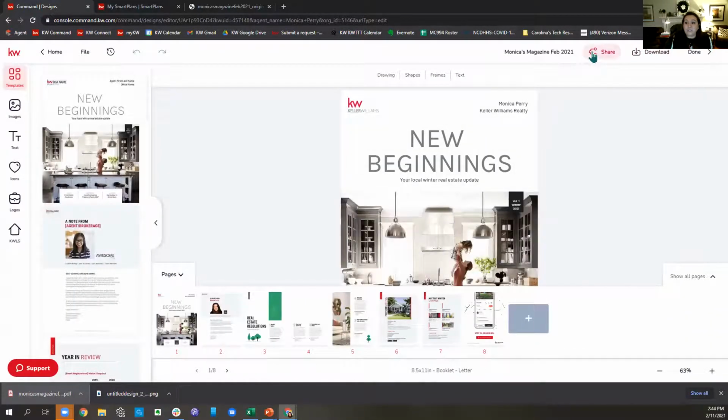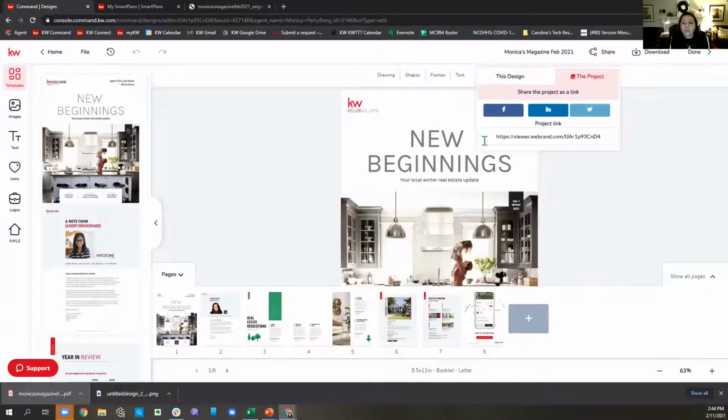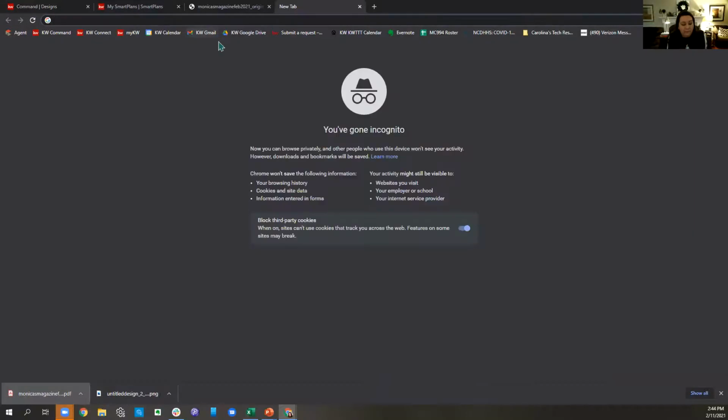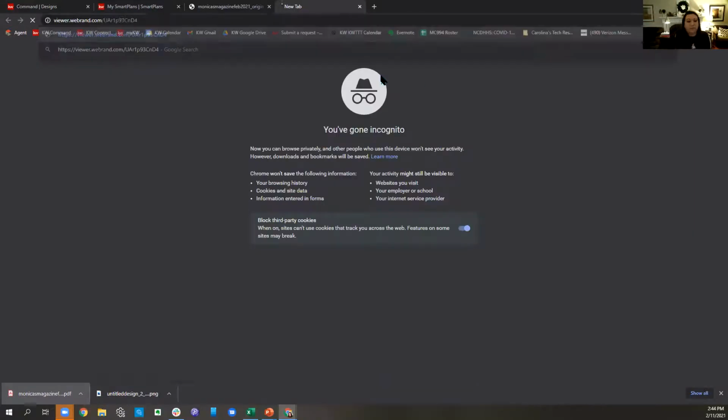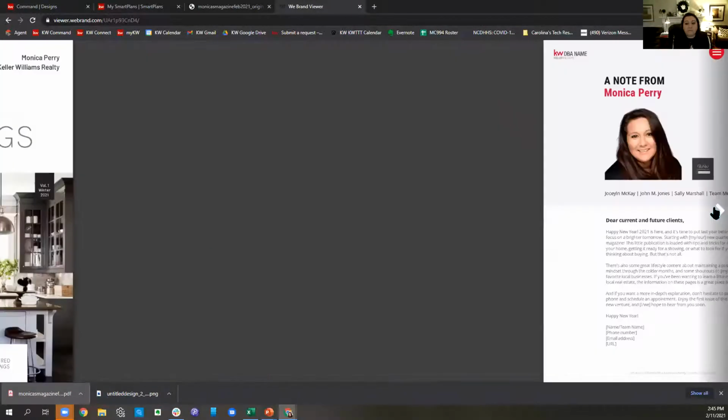The other thing that we can do is click this share button. And you don't want to share just this design. That would just be that page. You want to share the project. And you can copy this URL right here. Okay. And I'll let you see what that looks like when somebody opens it that you sent it to. It would take them to your magazine to where they can flip like this.